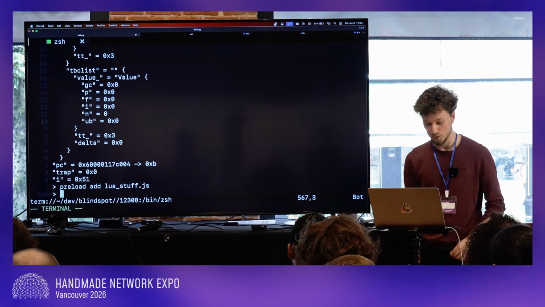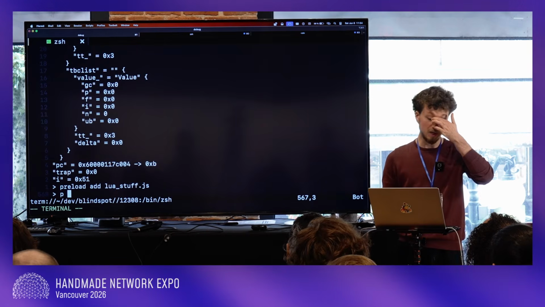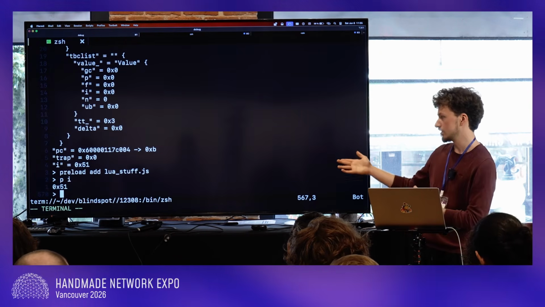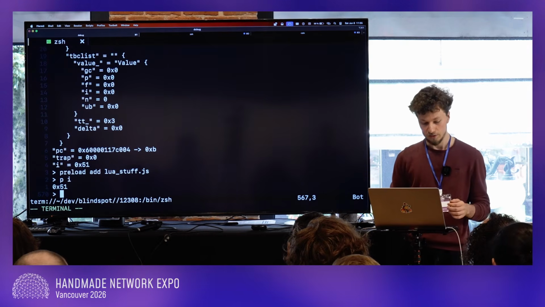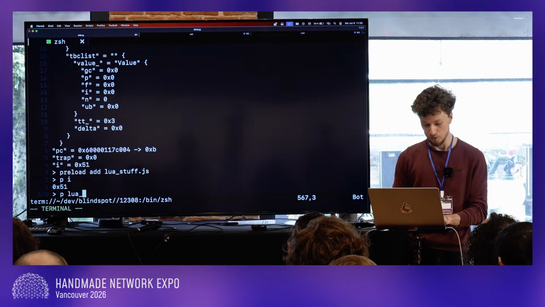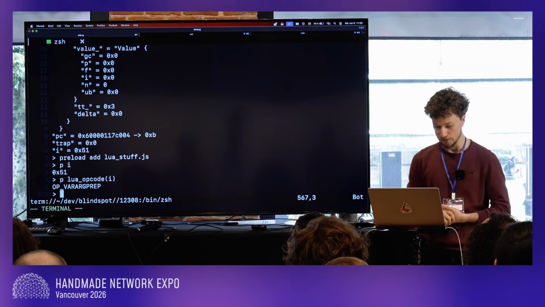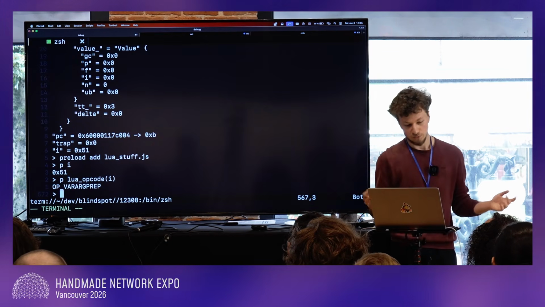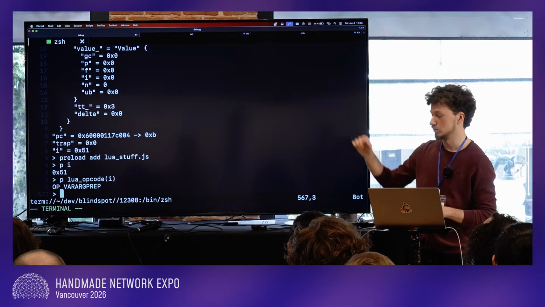Right? And now what we can do is use the print command to have a look at one of those values. So if we just do print I, the instruction, we get 0x51. If we do Lua opcode I, then we can see, oh OK, it seems to be a var prep instruction. So that's pretty cool.